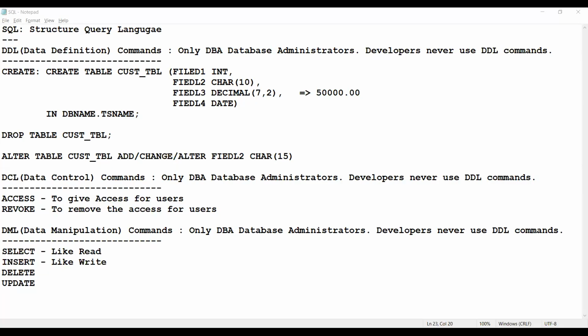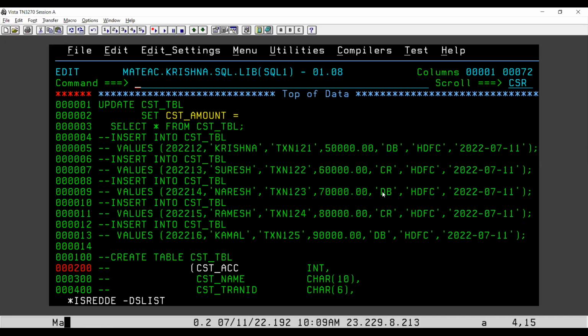Okay, can you see this? Yes, sir. So I'm writing an update query here. I will comment this select also. So update CST table set. I want to change the customer name. Let's say a customer's name is updated, so he changed his name.